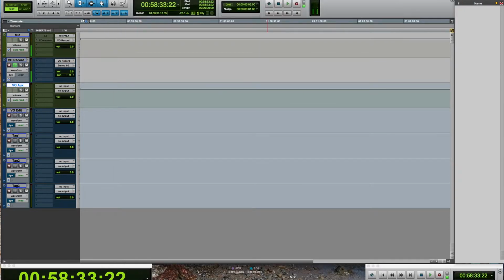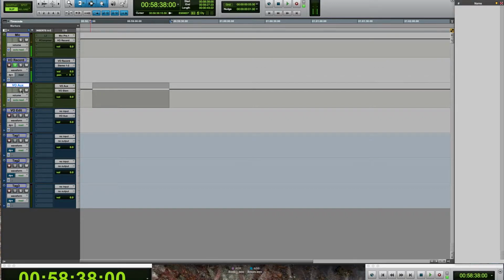Okay, now we have two more buses. Super simple. So the VO aux is coming from whatever gets bused there to VO aux, and will be going to the VO stem, which means that our VO edit needs to bus to the VO aux. So now anything that's playing here will go through this aux. So now we can put our processing here.